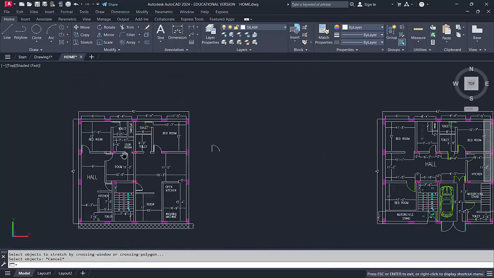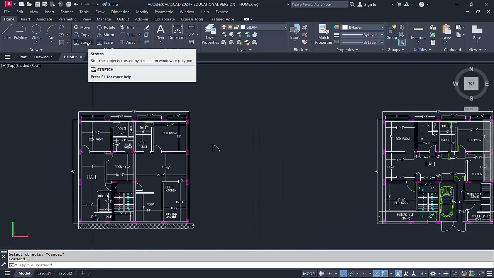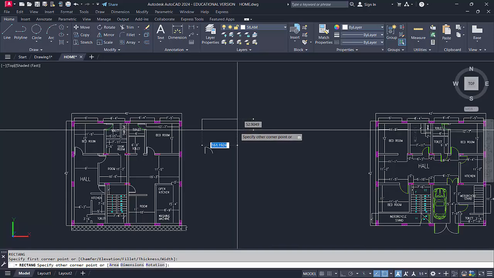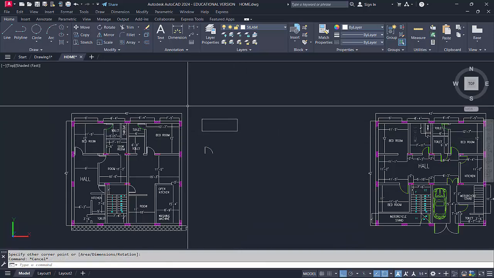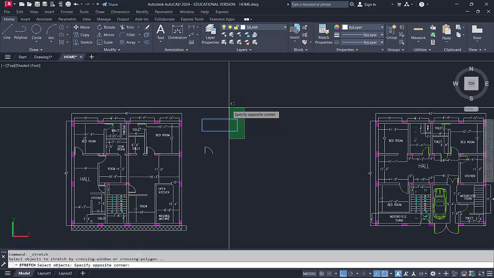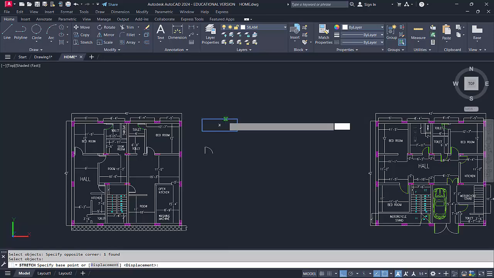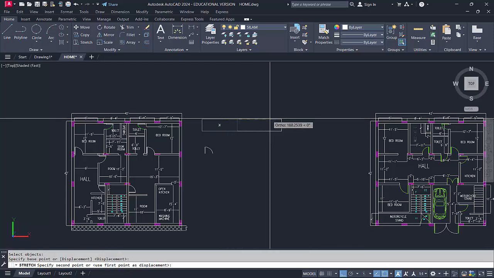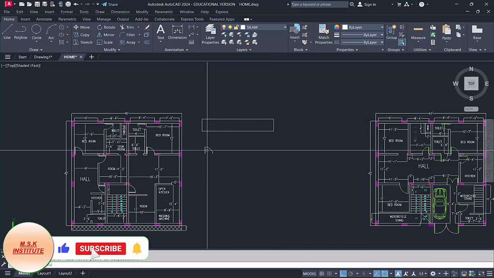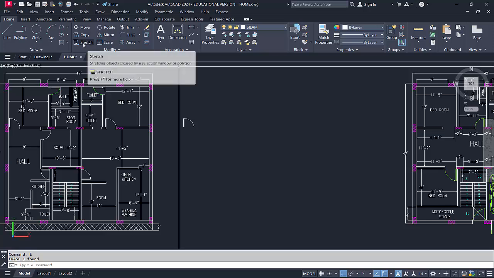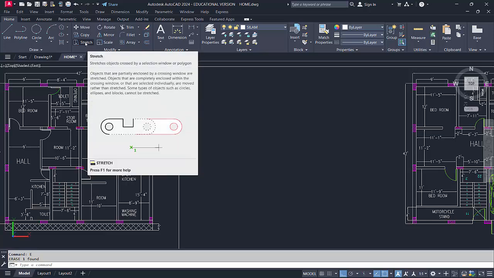So this one is stretch. I want to use stretch. I draw one rectangle here, you see. If I want to stretch this, I select here, then I select here, then I can stretch. You see, this is stretch. I use this for stretch. So again, after copy we learn the stretch command.